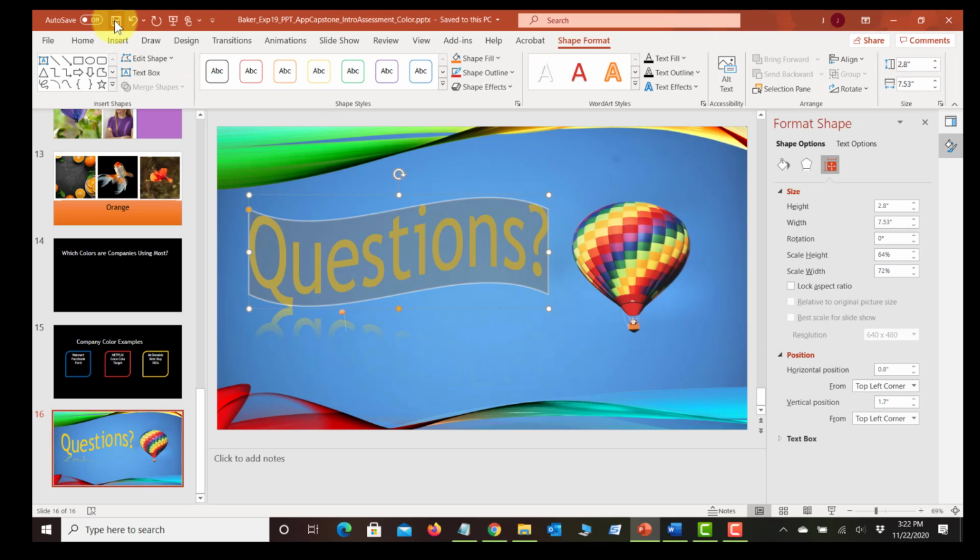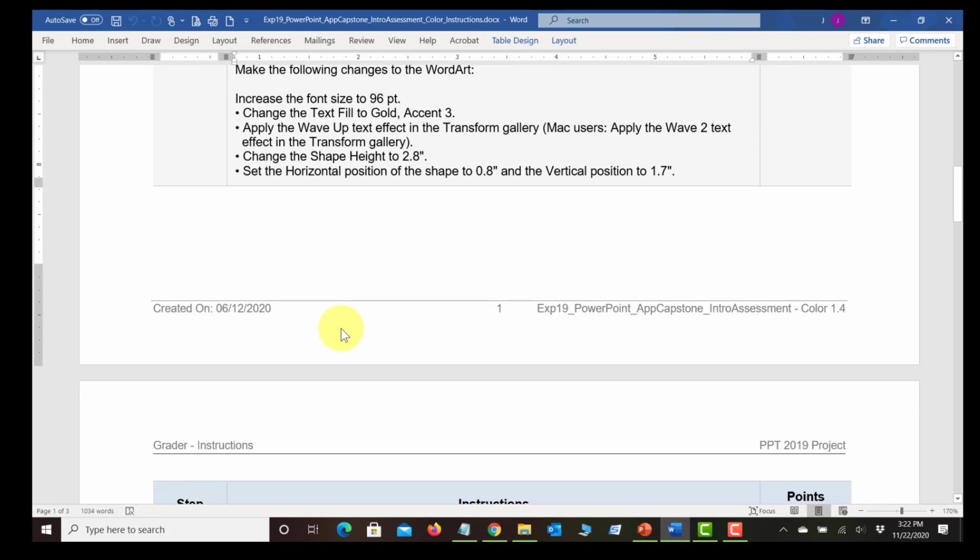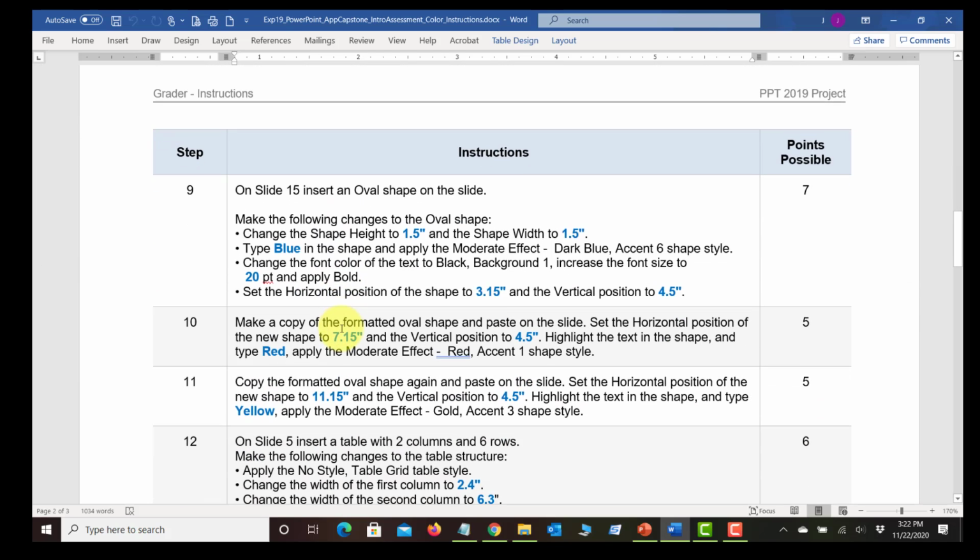Okay, save that. Wonderful. Okay, and I think that took us through step 8. So we're finished with page 1. Good job. Pat yourself on the back, shake it out, woo, get rid of any stress, keep on going. Here we go on to step number 9.